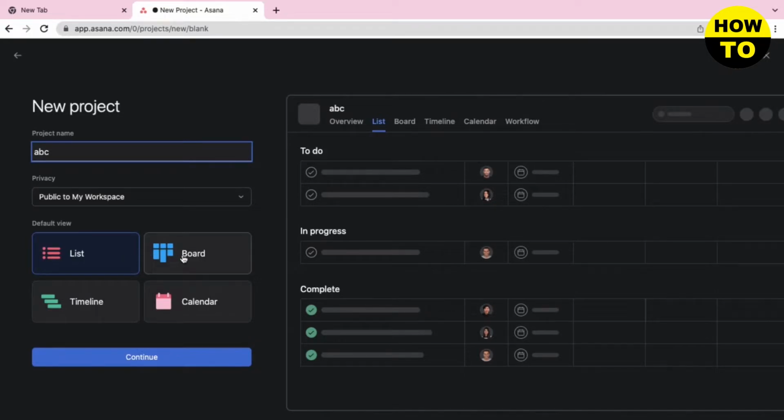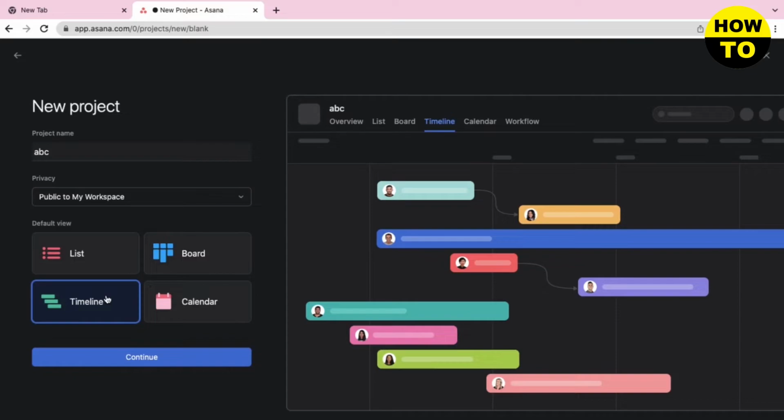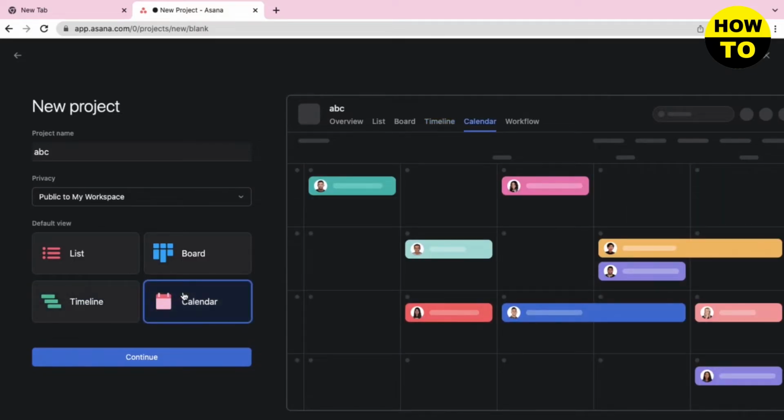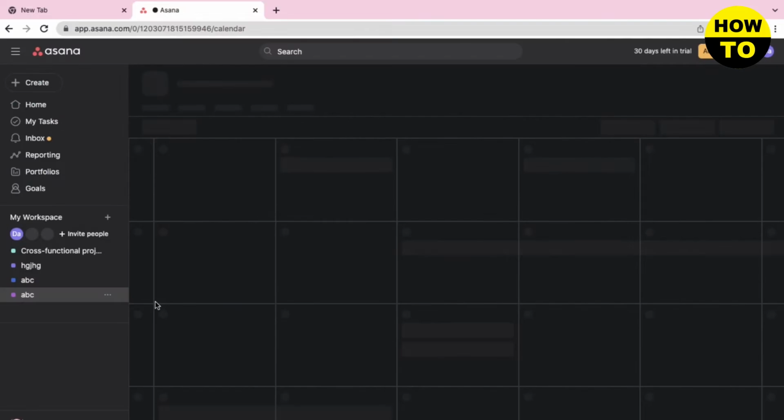So you can also use the list option, board option. You can also use timeline, and you can even add a calendar. So these all functions are available here. Now we will click on continue. Now you can also select go to project.